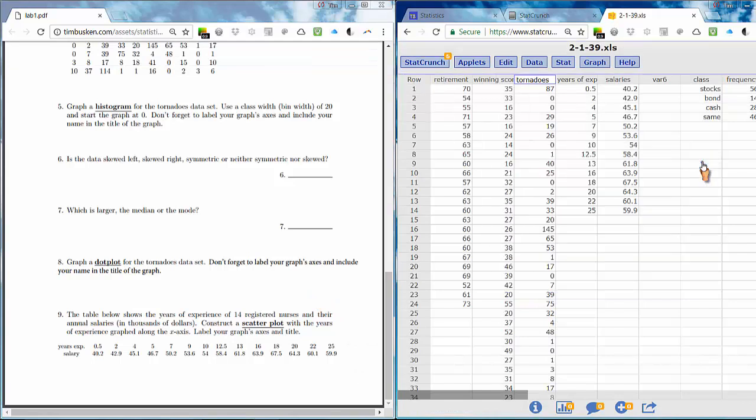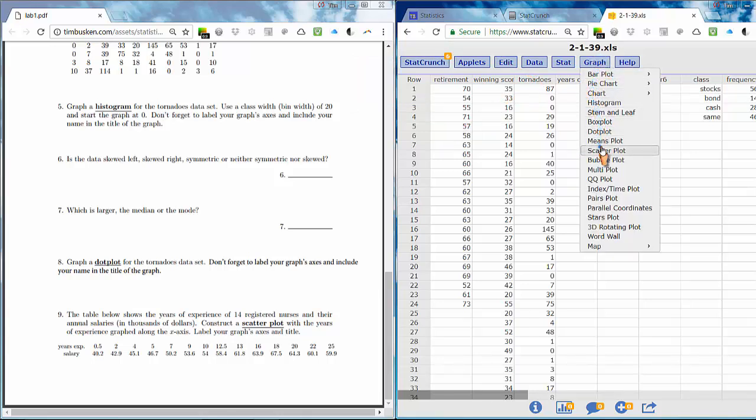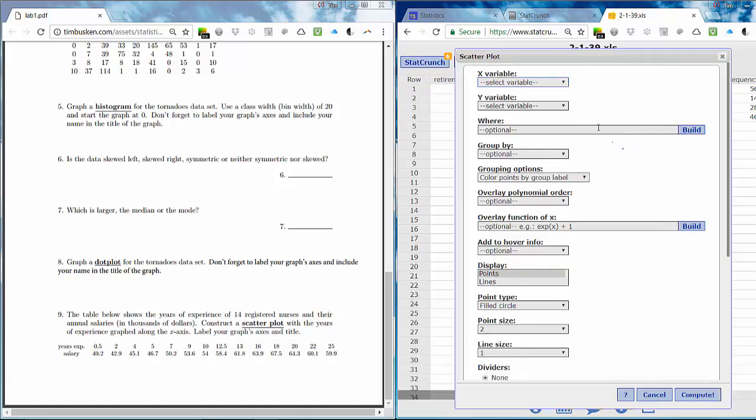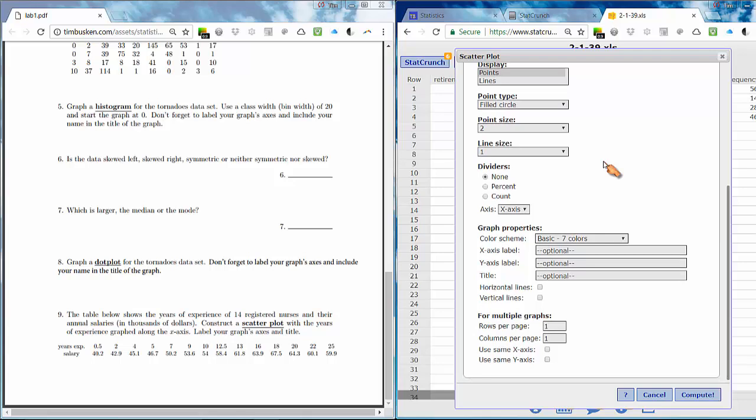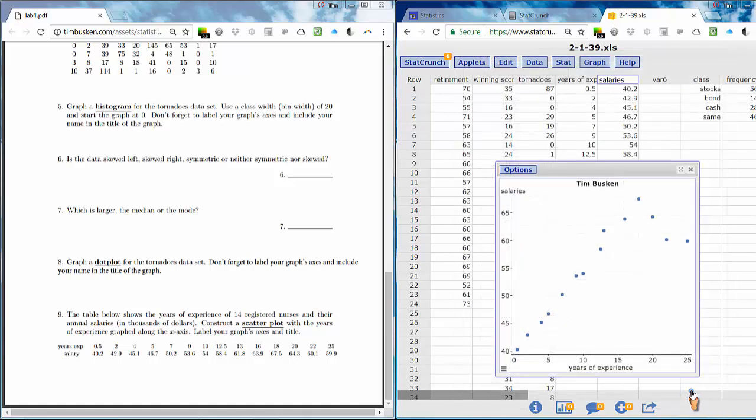we'll close out these images here. Notice the years of experience and salaries data is already loaded into the StatCrunch environment for us. So to graph the scatter plot, left click on the graph drop-down menu, left click on scatter plot. For the x variable, we want to select the years experience, and the y variable will be the salaries variable. The next thing to do is scroll down and put your name on the title. Then click on compute. And there's your scatter plot.